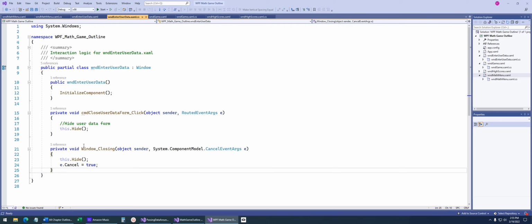So if we don't want to actually destroy the window, what we have to do is handle the closing event. We hide this window, but then we say e.Cancel equals true. Well, e is this cancel event argument object over here. And when we set e.Cancel equal to true, that says, hey, stop this event handling. There are other methods that would get called after this that would destroy that window object, but we're saying don't do that. This is the last thing to do, just hide the window. Don't actually destroy the object.